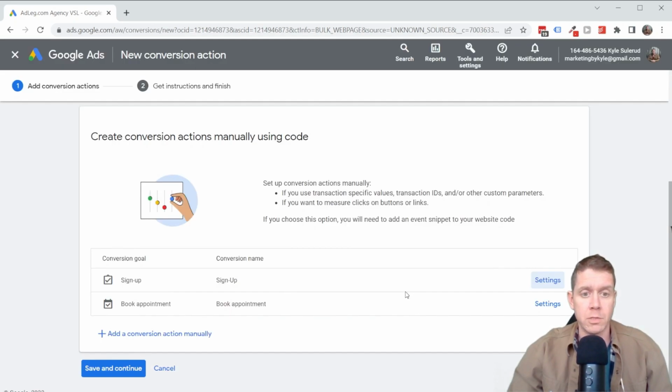Once we've added the conversions, now you might want to add different ones or more. Maybe making a sale directly on the web page and you want to add a conversion for that. Don't get too crazy with this. I would recommend just starting with 2 or 3 conversions that you want to track. And we're going to go ahead and save these.